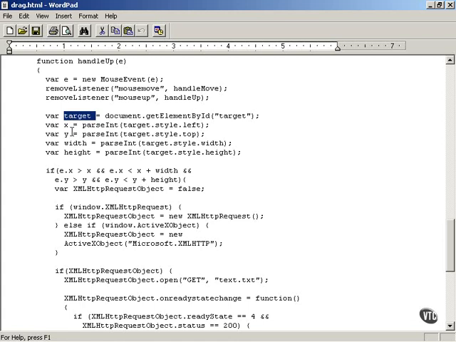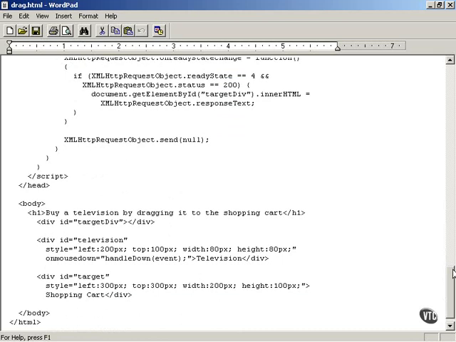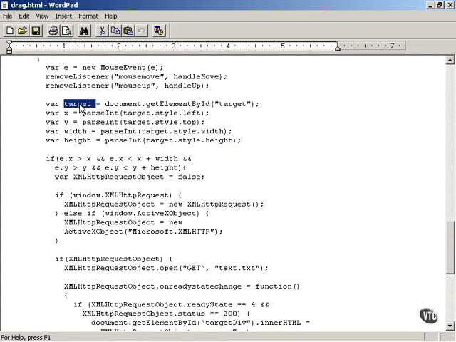shopping cart or not. And you say target equals document.getElementById target. That corresponds to the shopping cart, because the shopping cart is actually a div element with the ID target like this. So we're starting off by getting an object corresponding to the target element, and then you get the X and the Y locations of the target by saying parseInt target.style.left. The parseInt function, of course, turns text into an integer. So this is the target element.style.left. That is the X coordinate of the upper left point of the shopping cart. And you say target.style.top. That is the Y coordinate of the upper left point of the shopping cart, and you can find its width and its height as well.